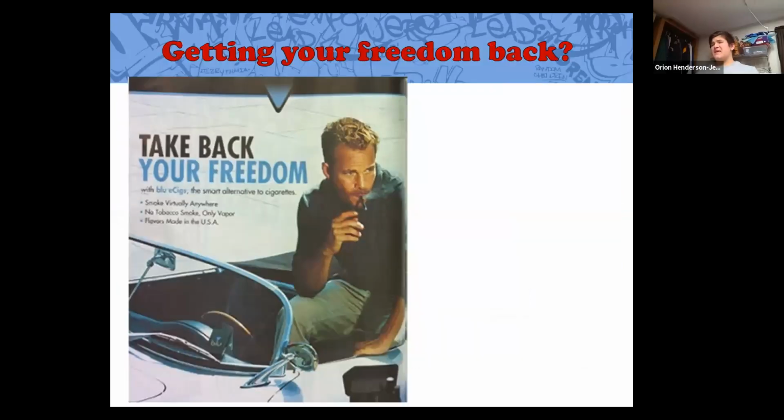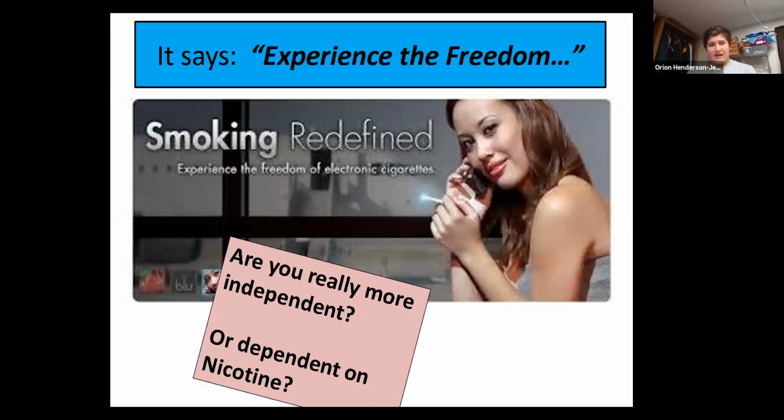They also say that you'll be more independent or more your own person if you use their products. But nicotine would make you more dependent, the exact opposite of what they're talking about. So this e-cigarette ad says, experience your freedom, both using those words freedom, which tie in tobacco and e-cigarette advertising.